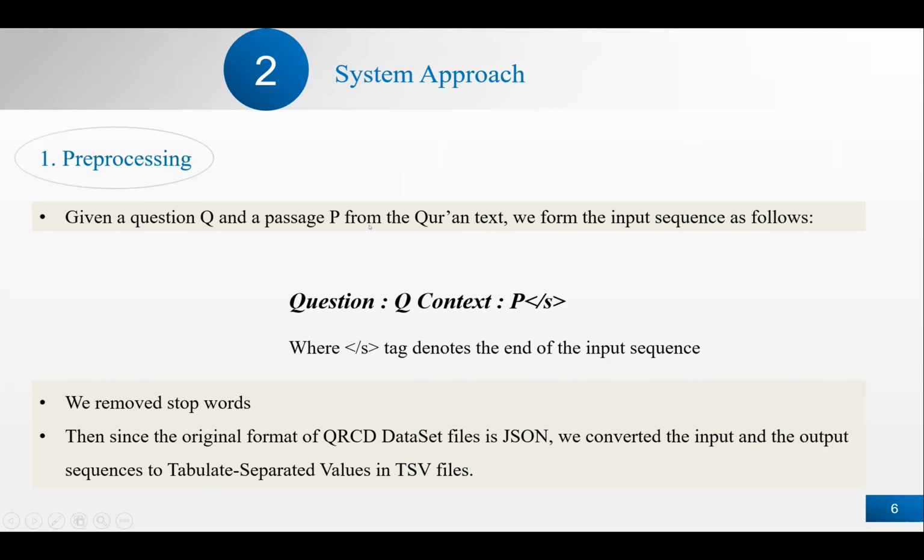For this, we have formed the input sequence to our model as a question followed by its context, namely the passage that contains the answer to the question, then followed by a /s tag to denote its end. During pre-processing, we have removed stop words. We have also converted the JSON files given in the QRCD format to TSV files to be used for fine-tuning the MT5 model.